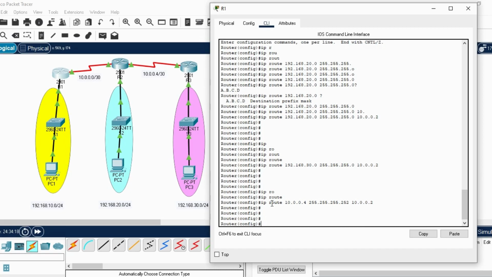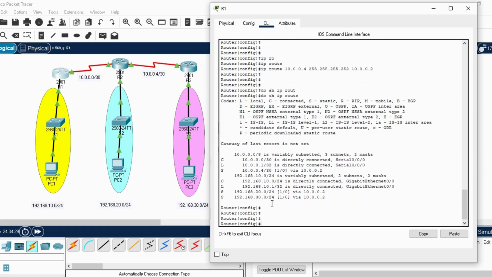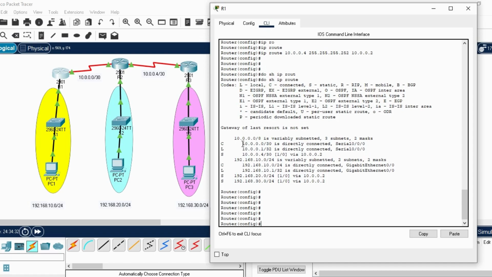Now we have configured all the remote destination networks in R1 statically. So entries for all the remote and directly connected networks should now be present in its routing table. We can check with the show IP route command. We can see 10.0.0.0/30 which is directly connected, and 10.0.0.4/30 which is statically configured. Now the two WAN networks are present here.